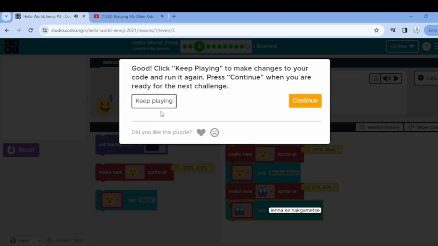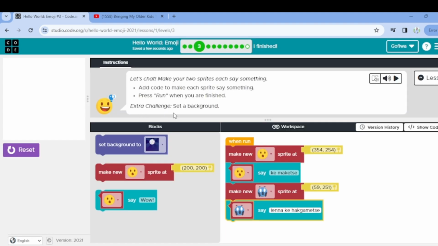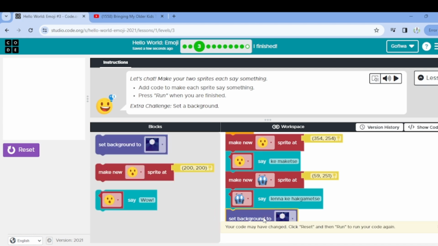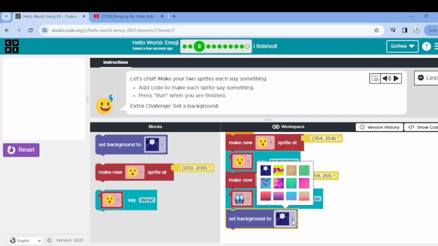So we're gonna go back to our code because there's an instruction that we didn't complete. So let's keep playing, and it says extra challenge, set a background. So we're gonna take this background. It will set the background. So you are able to change the background to different other backgrounds.